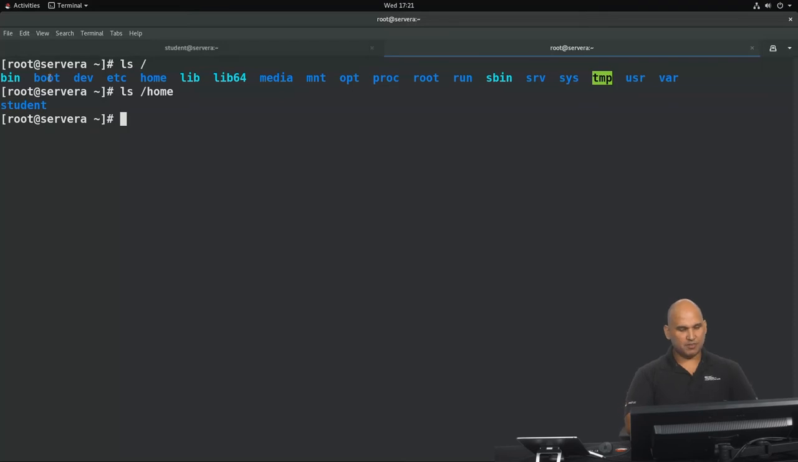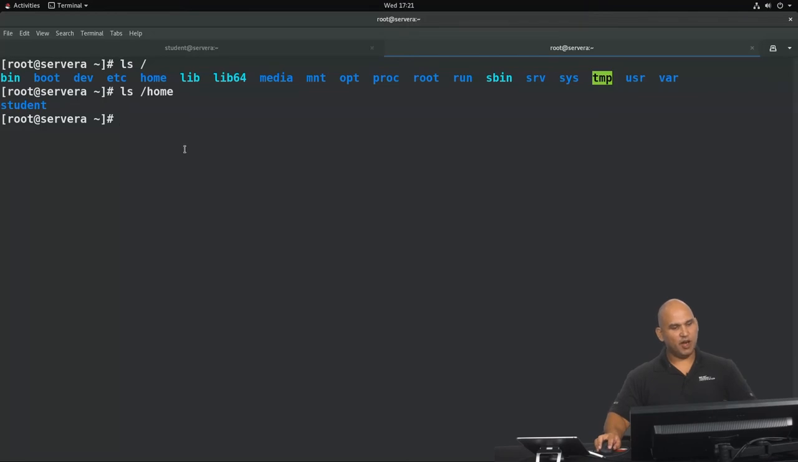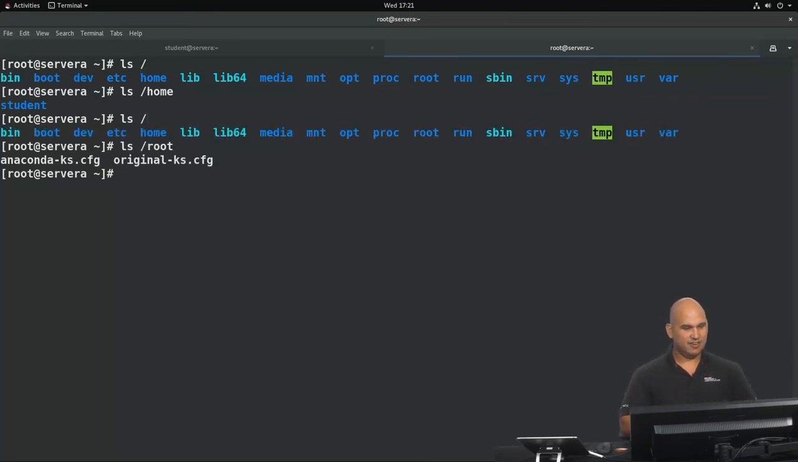Now, the FHS also specifies where home directories go. Normal user home directories go below slash home. So if you have a look at the contents of that, we have a directory called student, which is below home, which is below the root of my file system. Now, the root user's home directory is slash root. So it's not like this. It is, in fact, slash root and the word root over there.